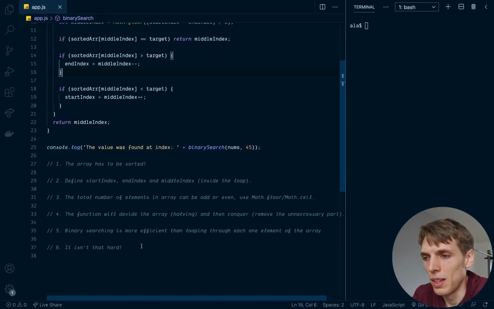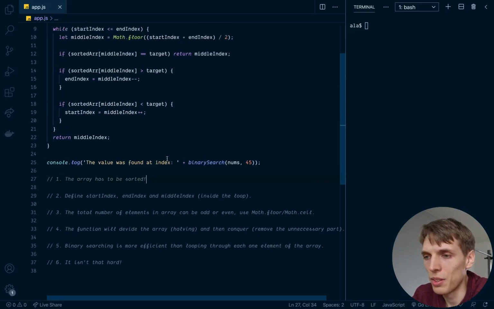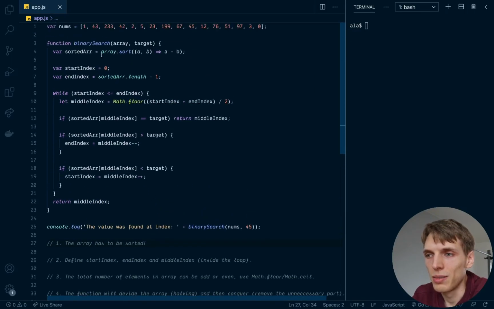The first main point is that the array has to be sorted. So we have to sort the array. I just put it inside the function: I say array.sort, and then for the a and b elements, sorting it from the lowest to the highest number in the array.